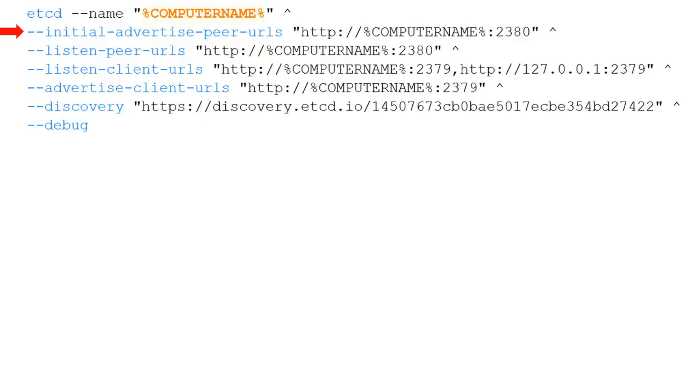Initial advertise peer URLs is the same as a static list of peers. When the node first comes up, it's the only node in the cluster, so I default it to itself. Listen peer URLs is the IP and port that etcd should listen to for other cluster members. Listen client URLs is the port and IP that etcd listens to for applications requesting information from the store.